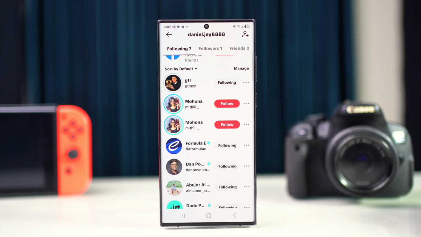It will change to follow, indicating you've unfollowed them. You can do this quickly for multiple accounts.